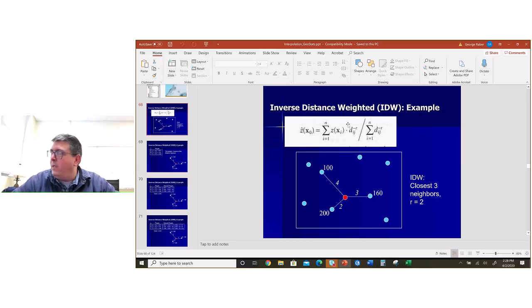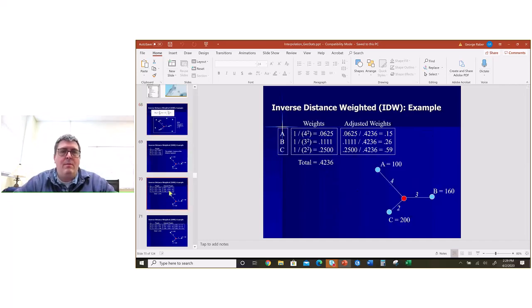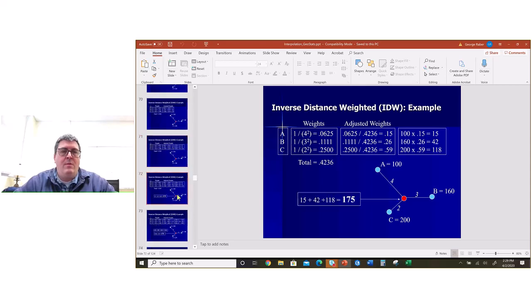Now in the formula here it says to the negative R. Why is that the same as saying 1 over d to the R? Well, that's the way math works: d to the negative R equals 1 over d to the R. And so we were just implementing that here.